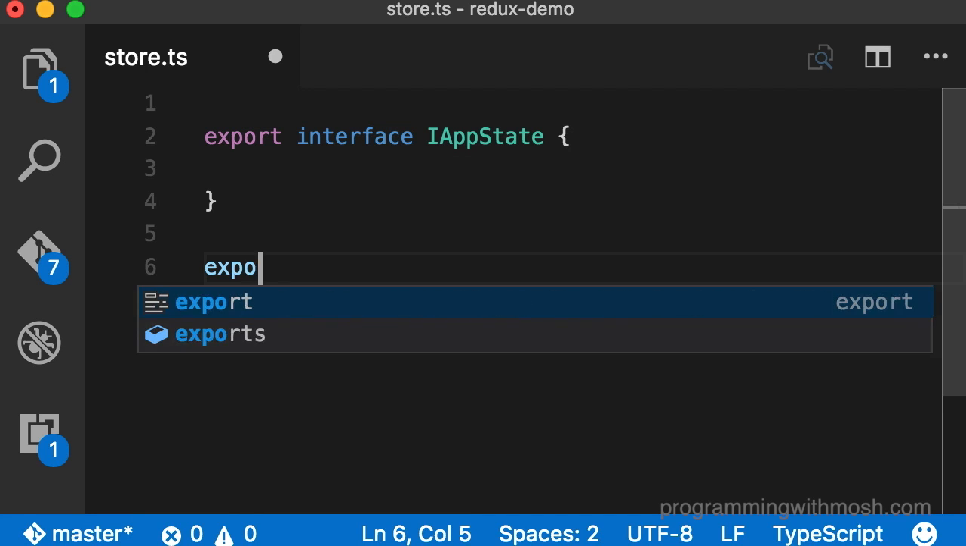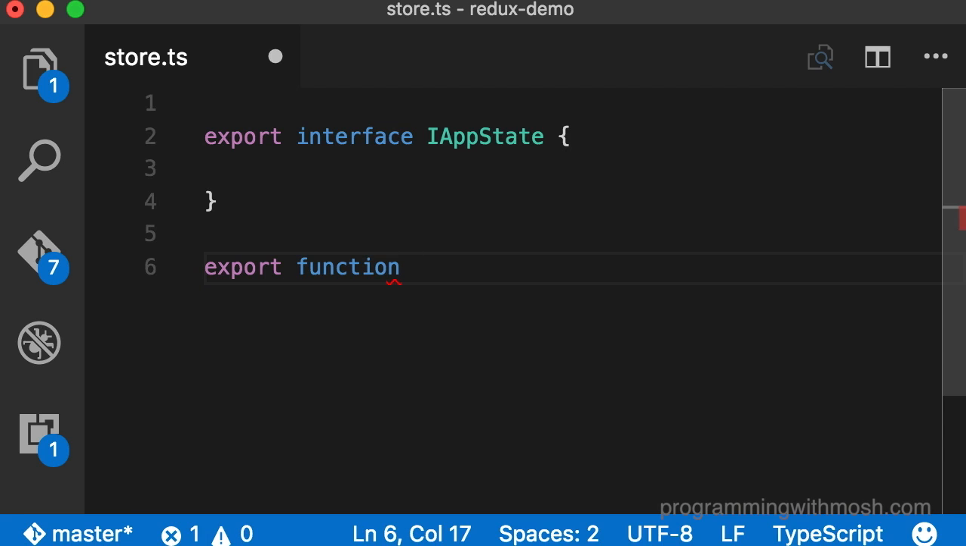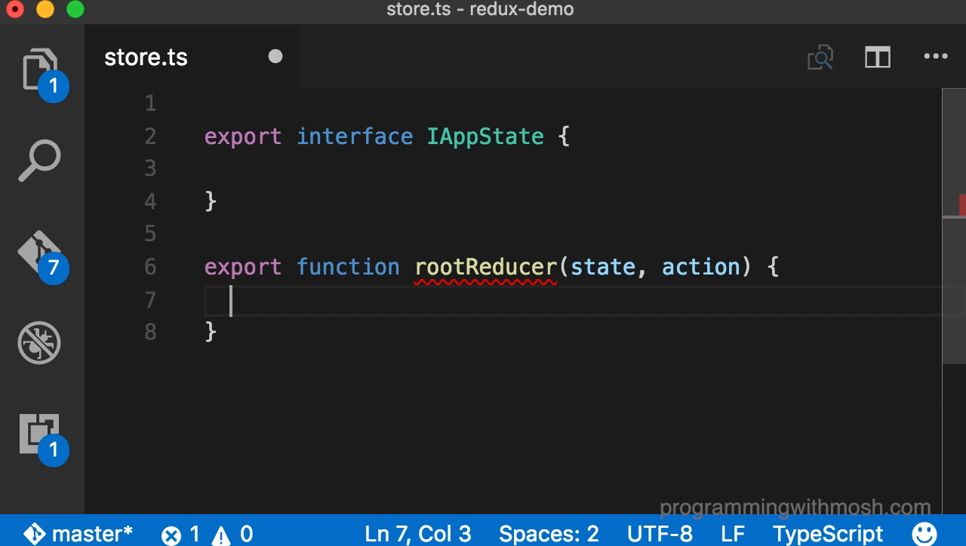Now, I'm also going to export a function, which I call rootReducer. So we start with one reducer function here, and as our application grows, we can break down this function into smaller, more maintainable functions, each focusing on one domain in the application. Now, as you saw in the last lecture, each reducer takes two parameters, the current state and an action. And it returns a new state.